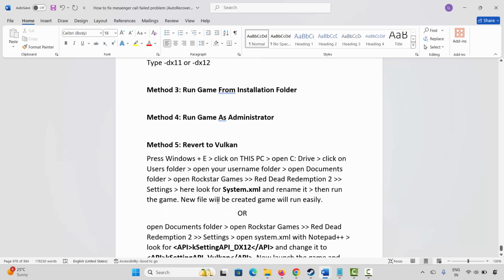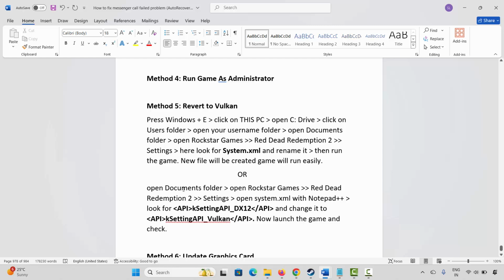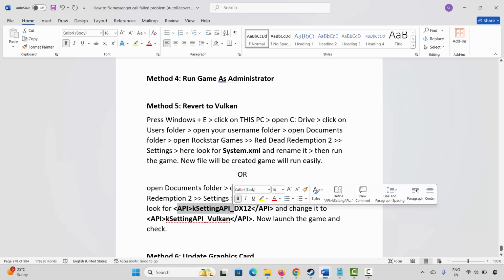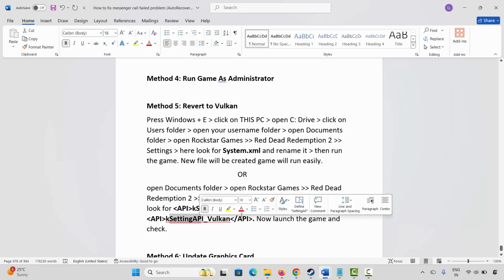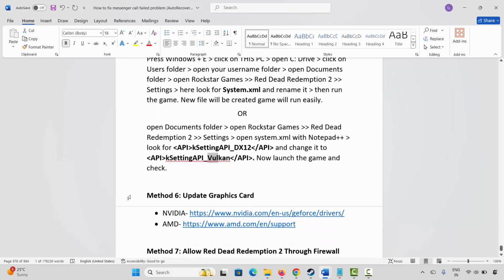Or you can also open the documents folder first, then go to Rockstar Games, select your game, click on settings. Now open system.xml with Notepad++. After that, look for this and you have to change it to this. You have to change dx12 to Vulkan, and after changing it, launch the game and then check whether it's opening or not.